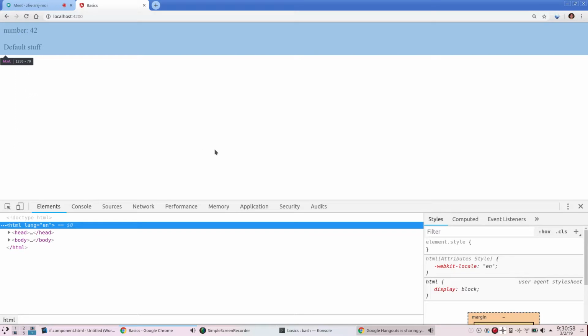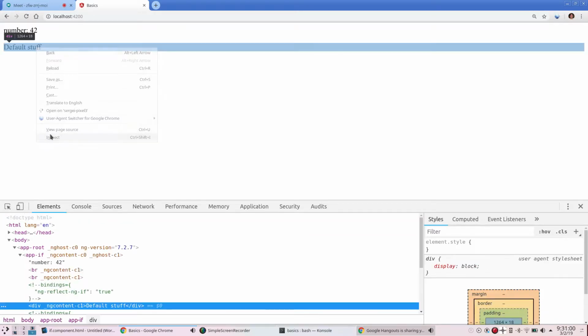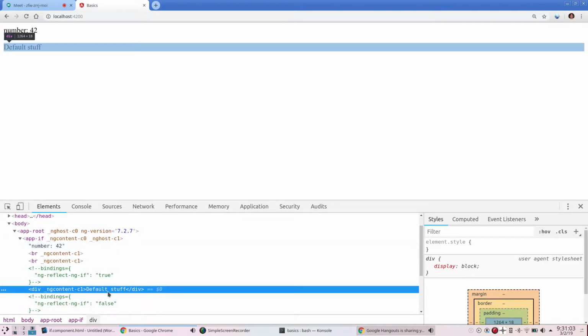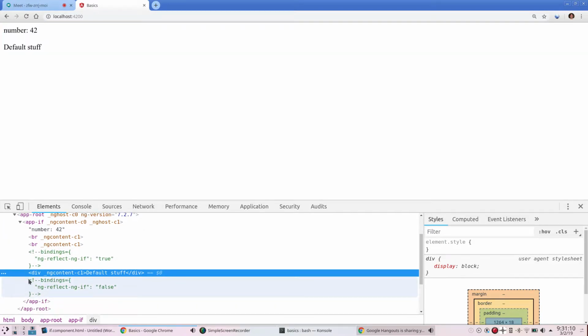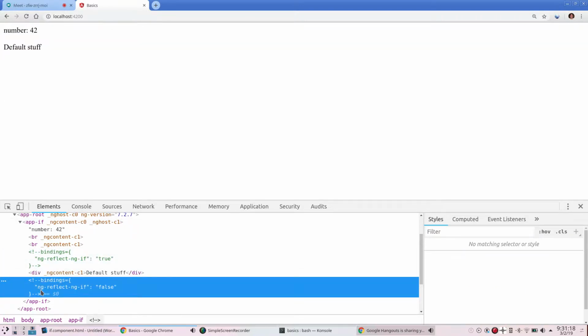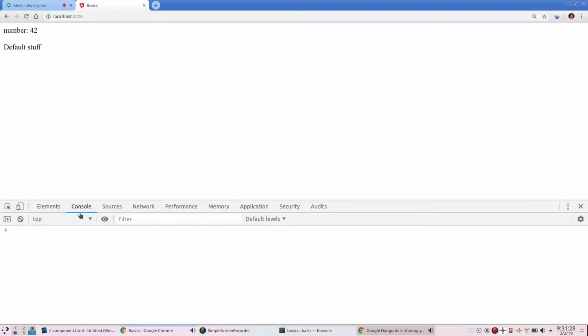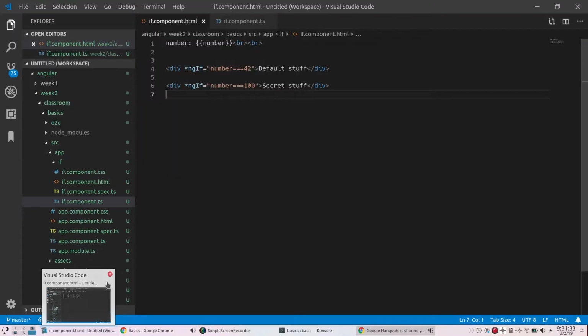And if we inspect this, let me actually click on this and inspect it. I see that it's not just hidden with CSS, with opacity 0 or display none. It actually is not inside of my DOM, my document object model. So it is actually hidden completely. And we see this little comment here, bindings, ngReflect, ngIf false. This is just debugging, Angular telling you that, hey, something was hidden because of an ngIf. So that's your only hint that something was hidden from screen using an ngIf.